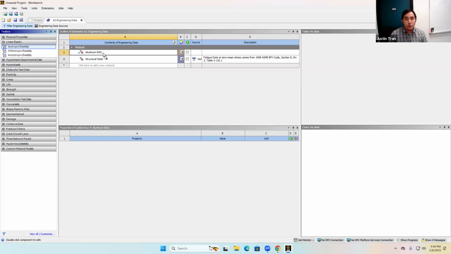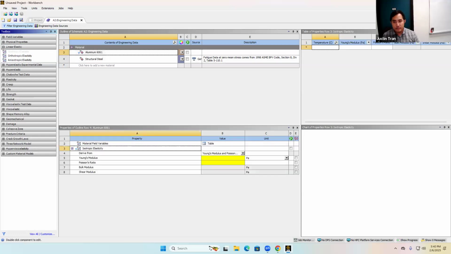Okay. So under linear elastic, you're going to click and drag isotropic elasticity, and you're going to drag that on top of your new material that you just created. Okay. And so after you click and drag that down there, you're going to see that you have new entries down here. Right? And there are going to be two fields that are highlighted. So you're going to have one for the Young's modulus, right? You can see that is highlighted yellow, so that's telling us that we need to input something there. And then we're going to have one highlighted for the Poisson's ratio as well. Okay, so we need to add both of these material properties in order to fully define our material.